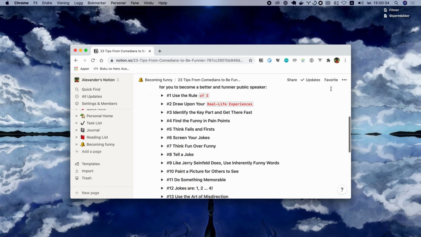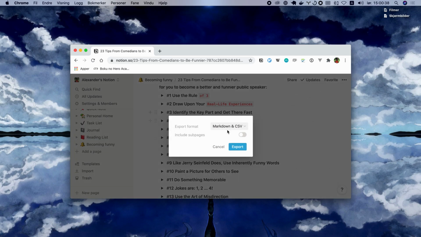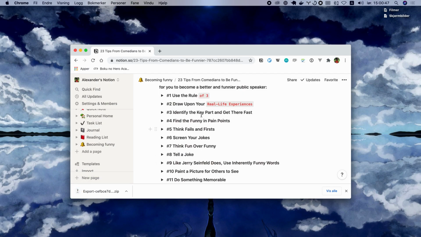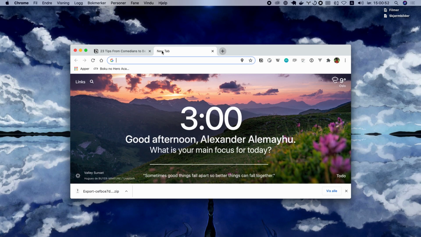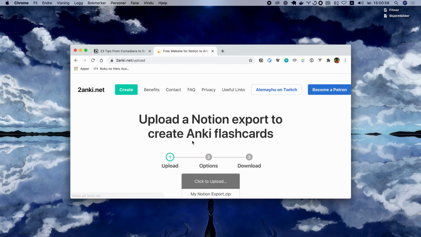But let me show you how this looks. So just so you get an impression of it, and then we're going to look at the two other articles. So you have to export this and pick the HTML option and then export. And that's going to generate a zip file if you have images. If you don't have images, it's just going to be an HTML file. And then you are going to go to toanki.net, which is my cool project that converts this page into flashcards.